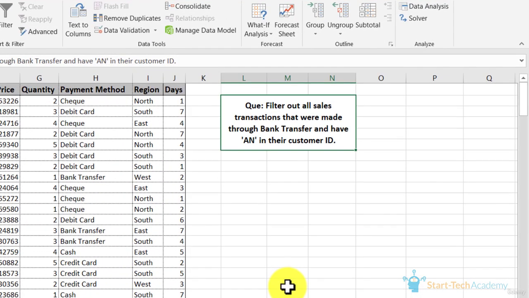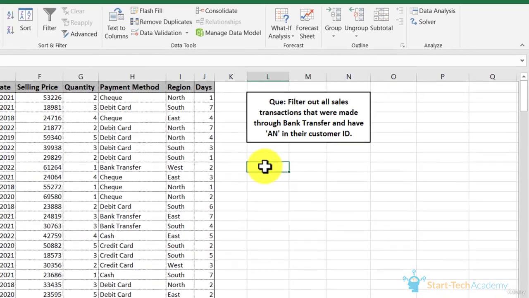So suppose we want to filter out all sales transactions that were made through bank transfer and have AN in the customer ID. So maybe this means something to us and we only want those customer IDs which have this string that is AN in between, and the transaction was made through a bank transfer. So we want to apply filter on two columns.